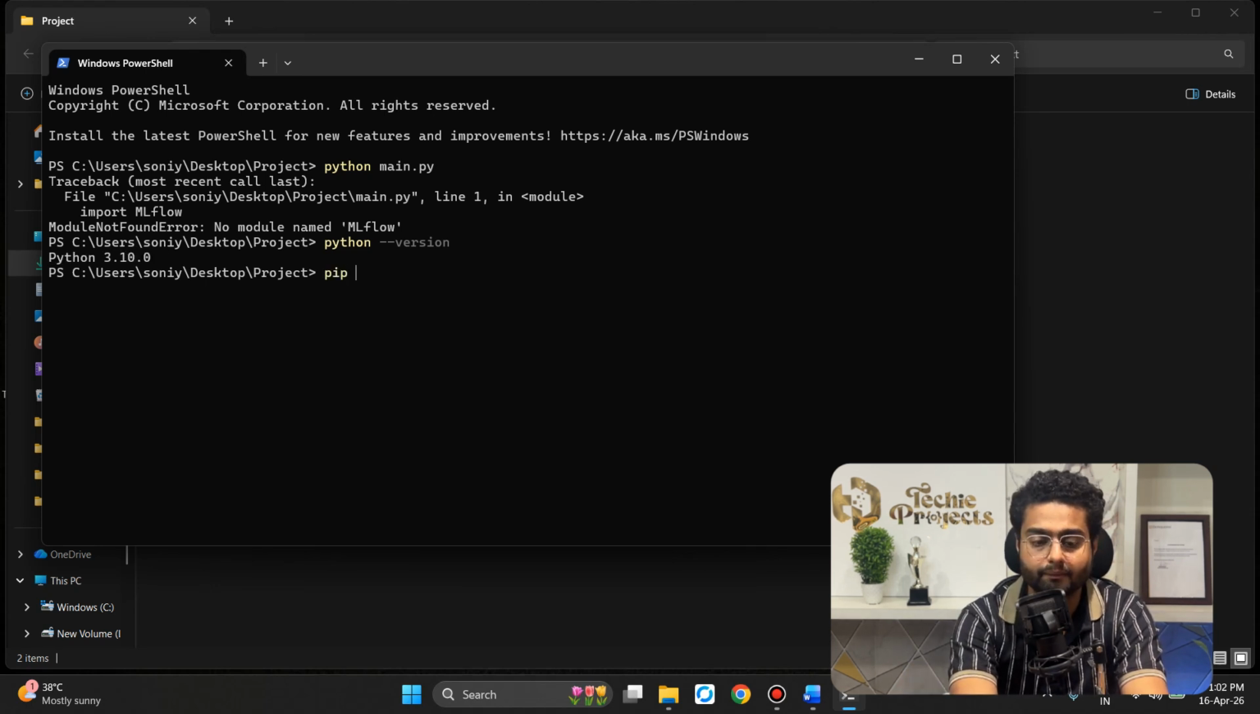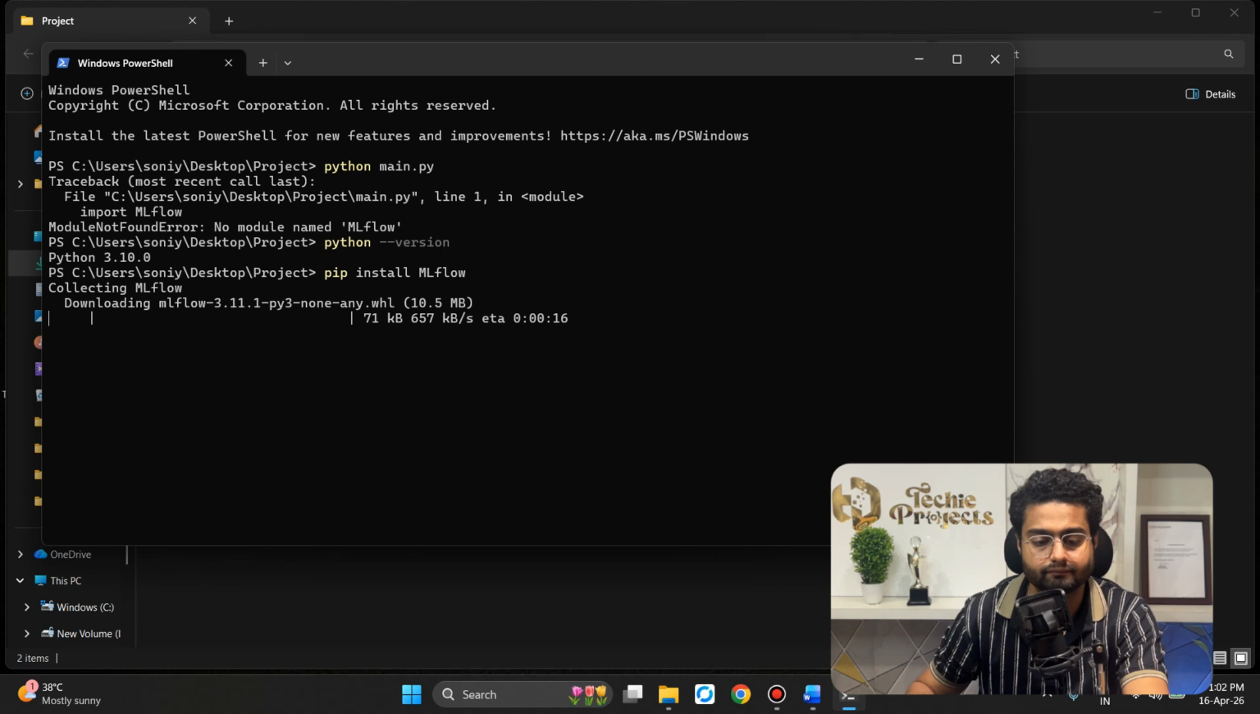For that you have to write pip install mlflow, then enter. Now it is downloading the library. It will be around 10.5 MB. After downloading the library, then you have to check the version. So just write pip show mlflow. Then it will show the version as well.